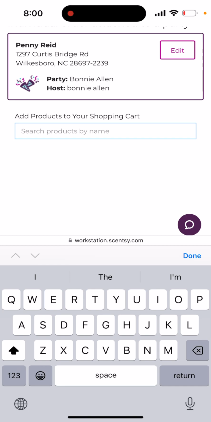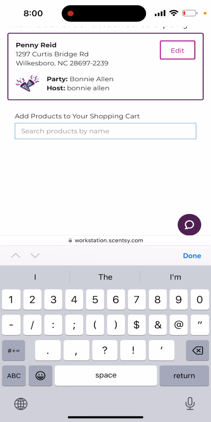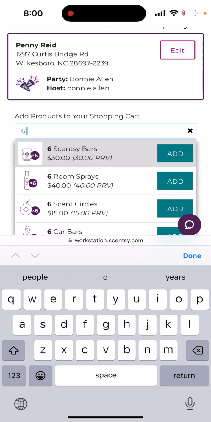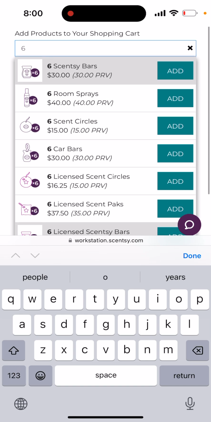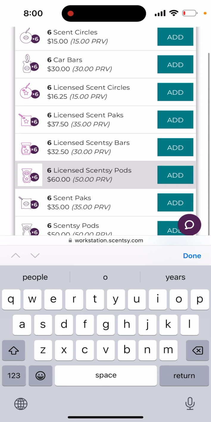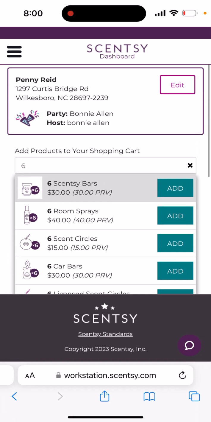You have to be careful with your keywords whenever you're inputting them, because it's going to pull it straight from your website. And if it doesn't add up, or if it's not in the correct order, it may not recognize what you're trying to type in there. If you're also trying to do a bundle and save for 6 wax bars, you can type in 6. And it'll pull up everything that has a bundle for the buy 5, get 1 free. So 6 scent circles, 6 car bars, 6 scent packs, whatever it is that you're trying to put in there.